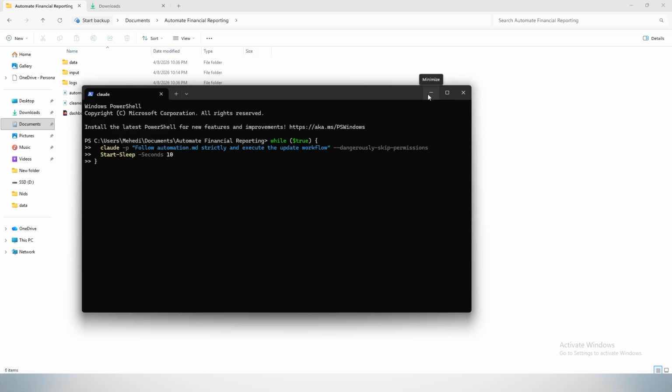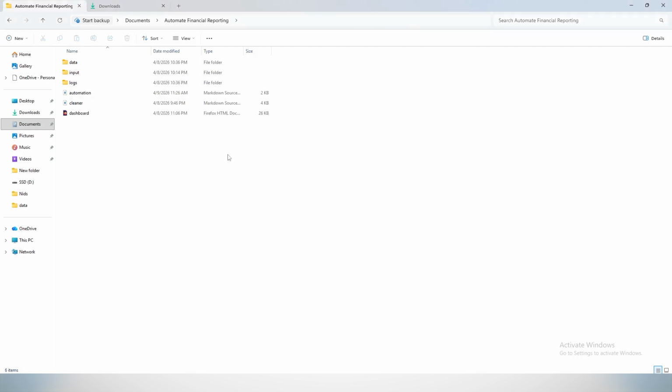Now on the first pass, the loop checks the input folder, it compares what it sees against the logs, and then it finds that the January file has already been processed. Then it exits cleanly without doing anything, because good automation knows when to do nothing.